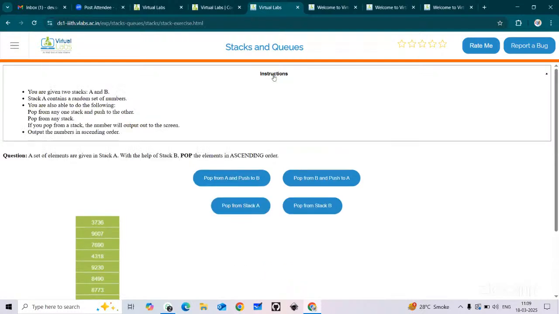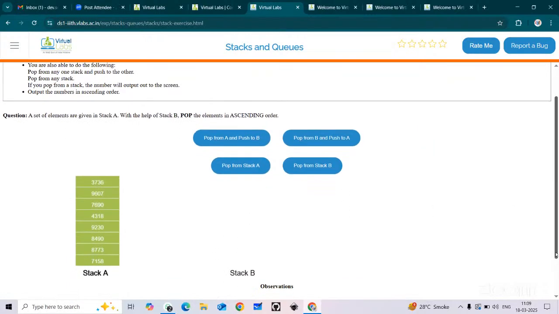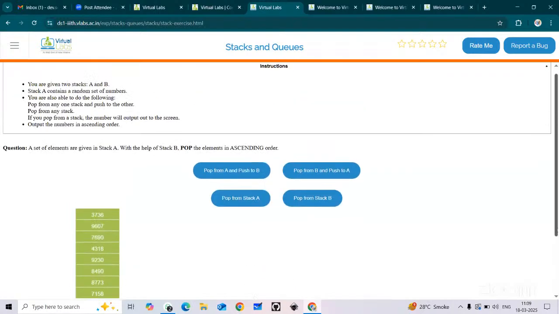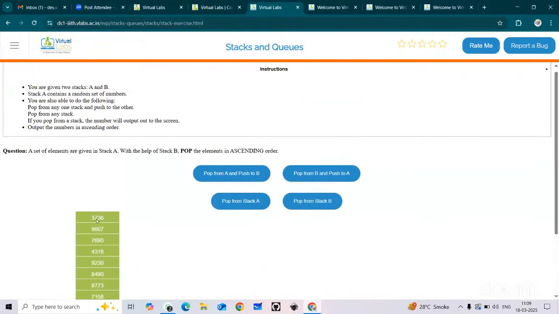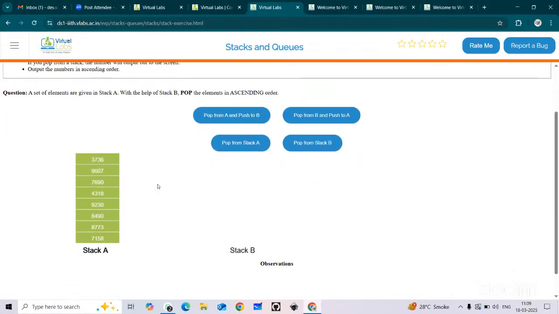Here the instructions are given. There will be two stacks given. One is invisible now, but later while solving the problem, that will be visible. Here there will be stack A and stack B. The question given here is that some random numbers are given in stack A. We have to arrange all these numbers in proper ascending order under observation, using the control buttons like push and these four buttons, and performing the proper push and pop operations of a stack.